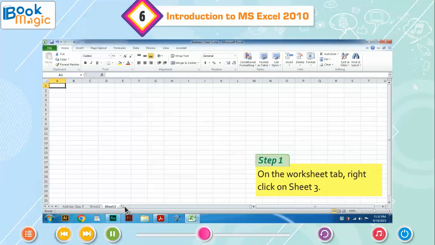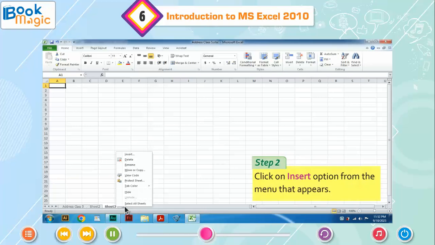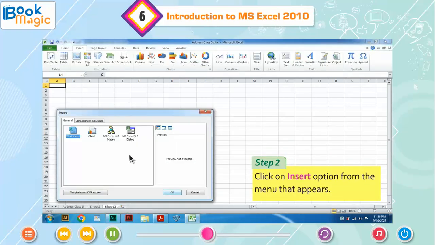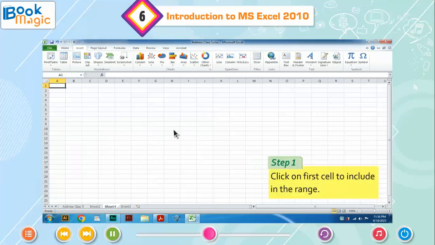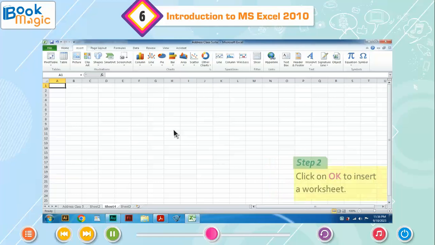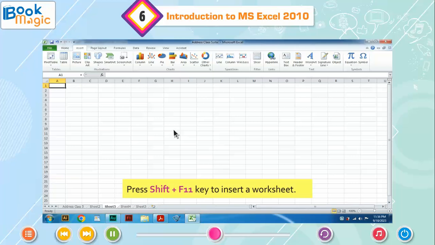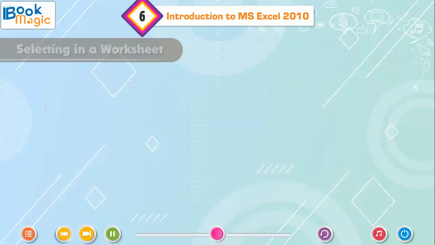Step 1. On the Worksheet tab, right-click on Sheet 3. Step 2. Click on Insert option from the menu that appears. Or Step 1. In the General tab, select Worksheet. Step 2. Click on OK to insert a worksheet. Or press Shift plus F11 key to insert a worksheet.